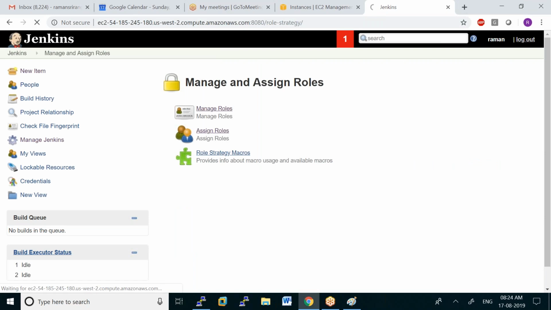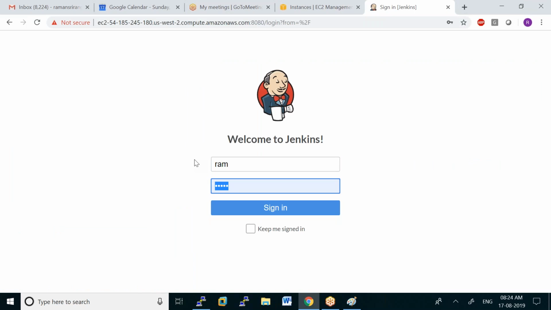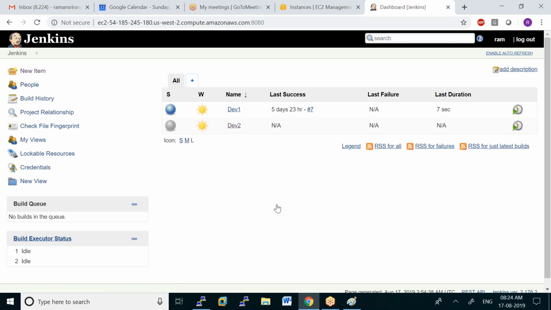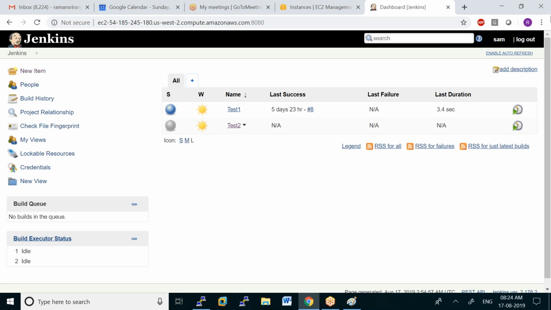Log out, log in again. Now you can find Ram is able to view only all the jobs that start with development 1 and development 2. Sam is able to view all the jobs that start with testing. Now we are able to view all the jobs that start with test 1 and test 2. And then Arun couldn't view anything.